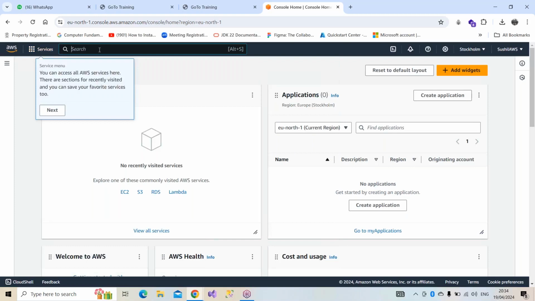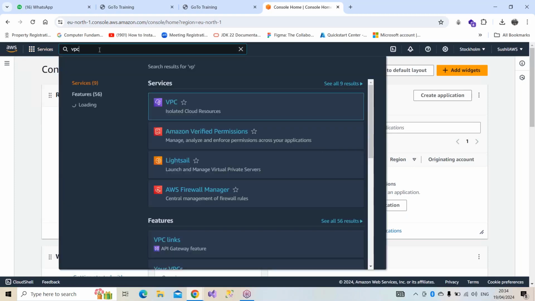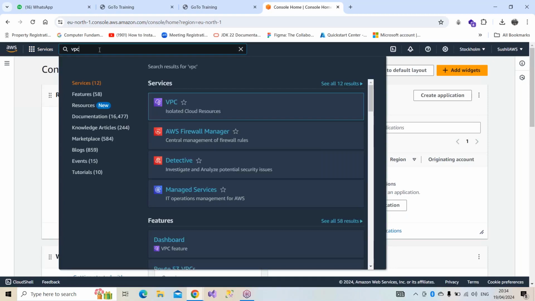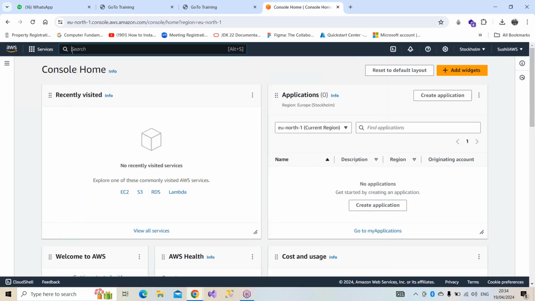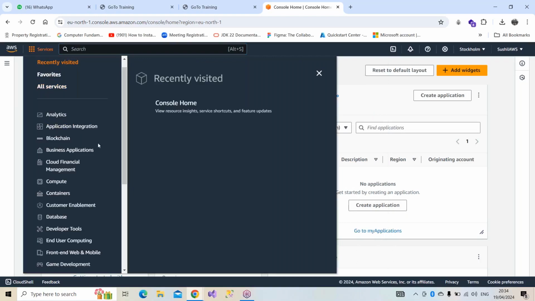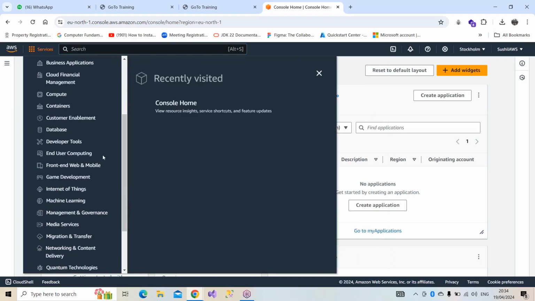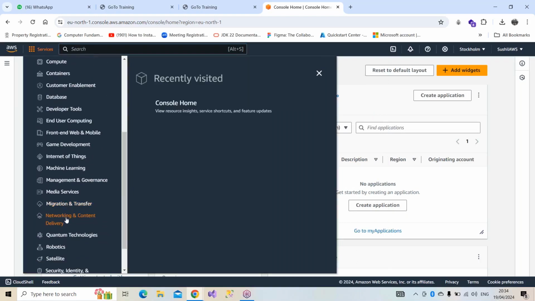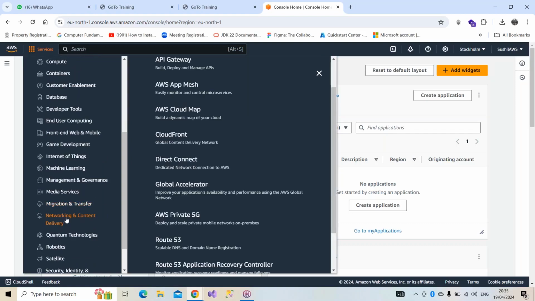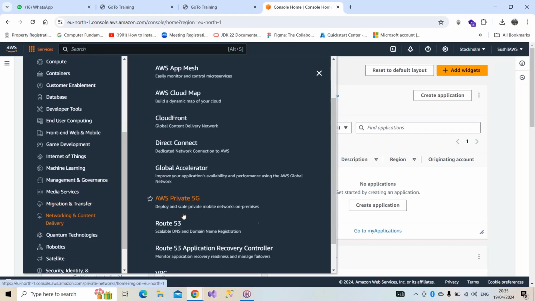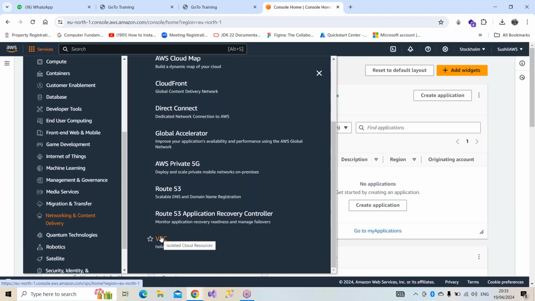In the search bar you can search for VPC. If you go to network and content delivery in the services, click on the grid. In the services, there is an option called network and content delivery. Go down, click on network and content delivery. There you can see VPC, on the right pane if you go down. If you want that VPC option, you can simply search. You don't need to go through all these services. Just go to search and type VPC.